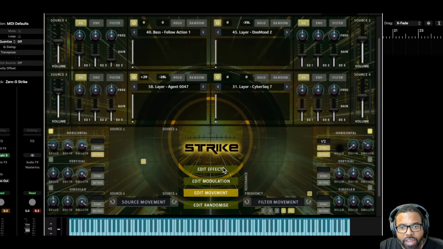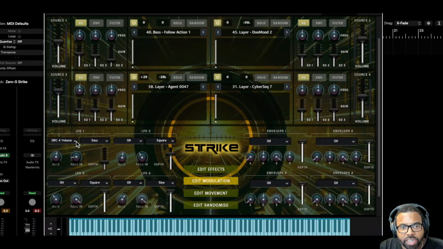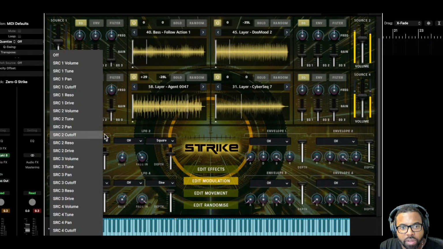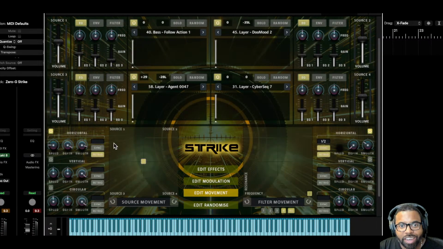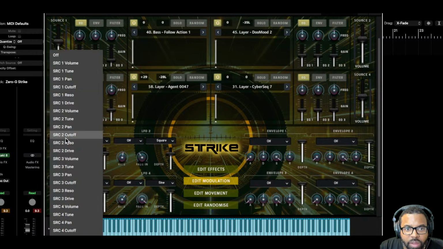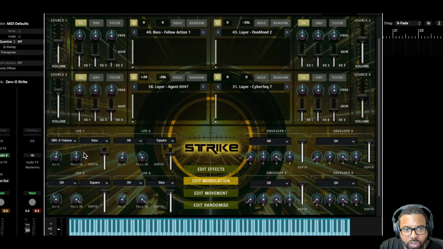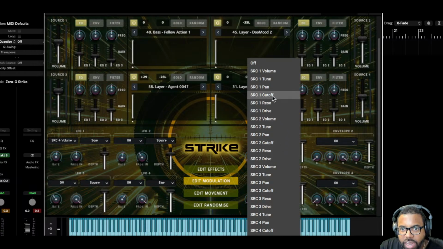In addition to effects, we can also modulate, edit the modulation. So I can have different LFO options here and different envelopes. And you can adjust the different sources for the modulation. So I can say for LFO1, the source will be a volume, tune, panning for any or all sources. So 2 can affect source 4, it can all affect source 1. So you can choose different options, the different type of waves for the LFO there. And then on the envelope side, again, similar options. I can adjust the ADSR for different settings here.